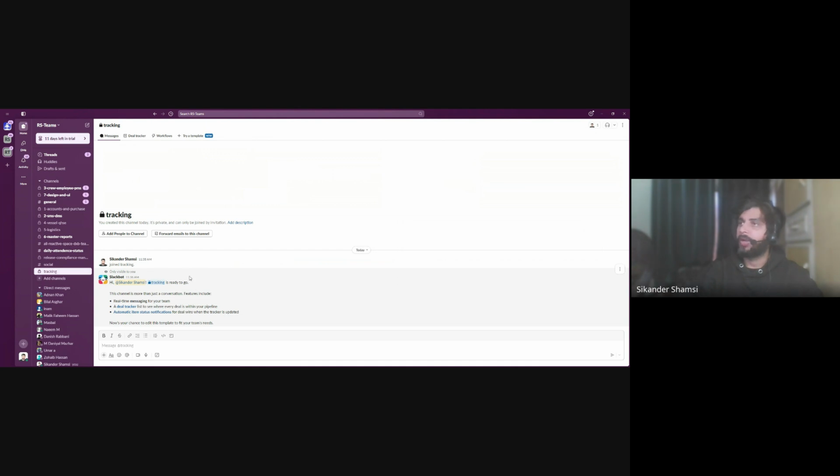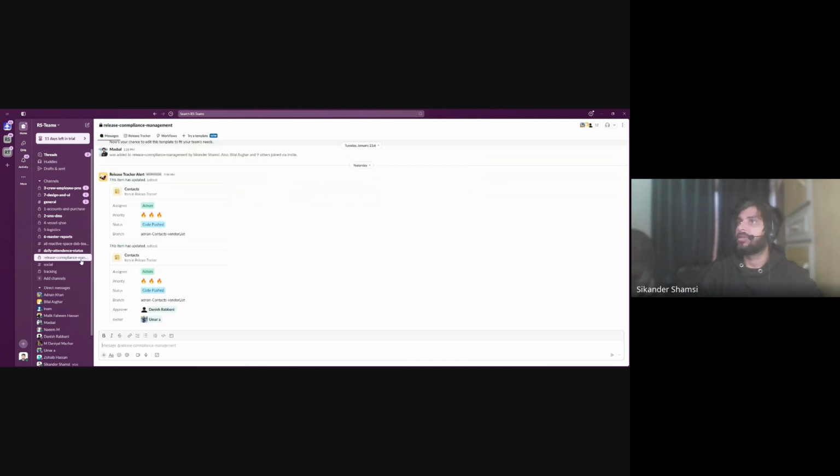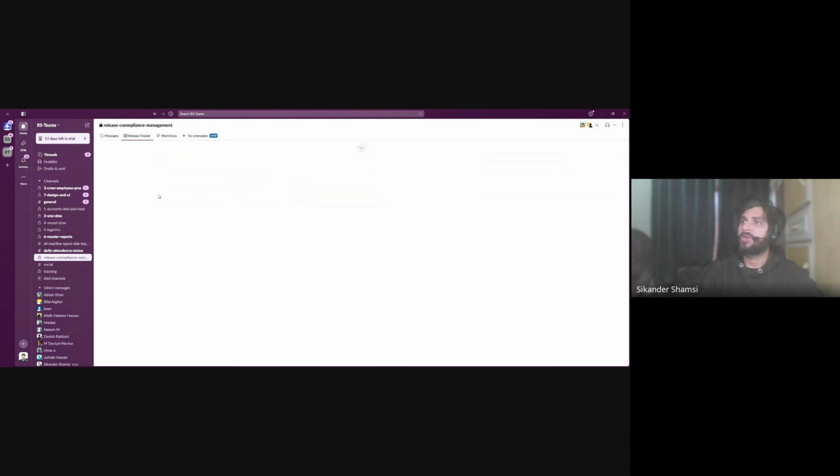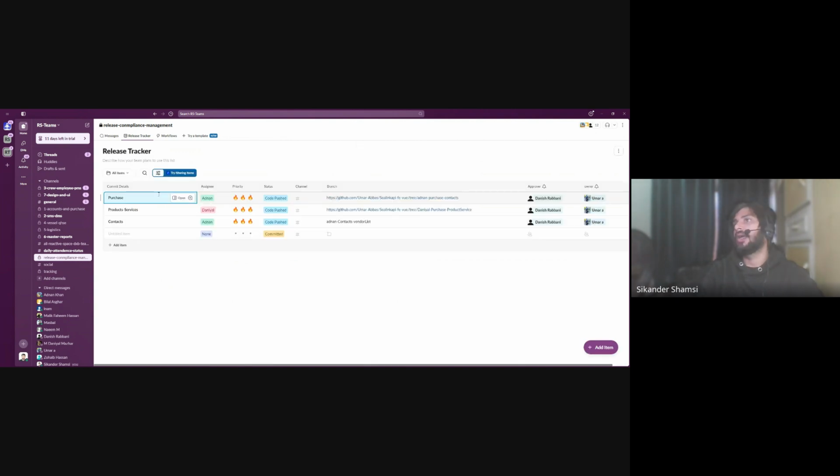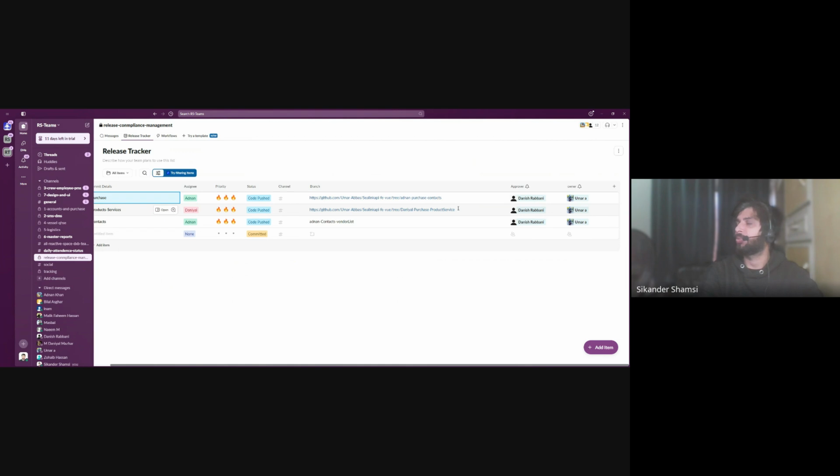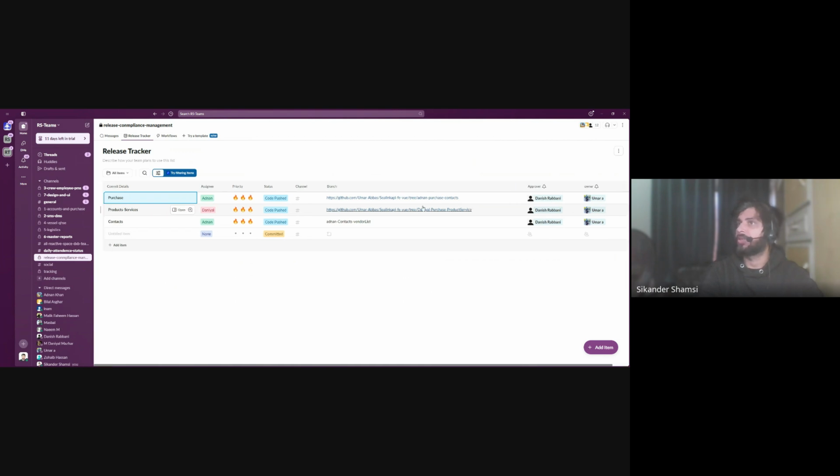Okay, I have not added any person here. So what I'll do, I'll go to my original release compliance that I've created earlier, and that has a certain release tracker. This was created for the software development part where I could commit the specific field, specific code, and that gets approved and merged into the live environment. So that's how it works.